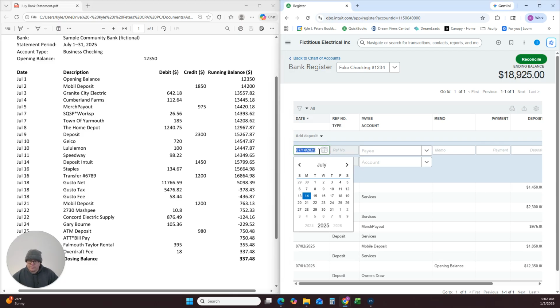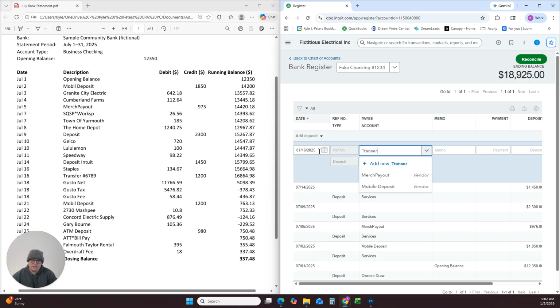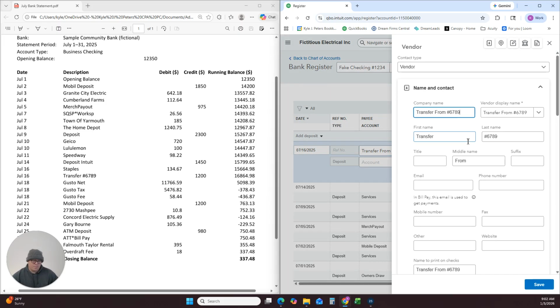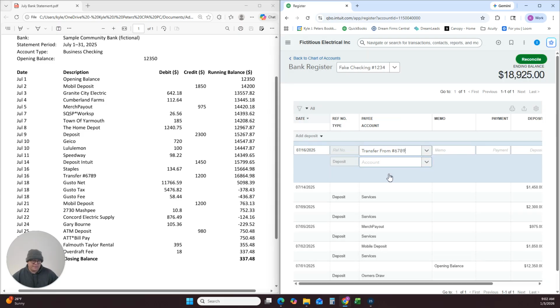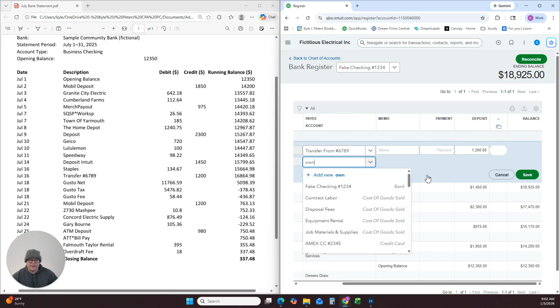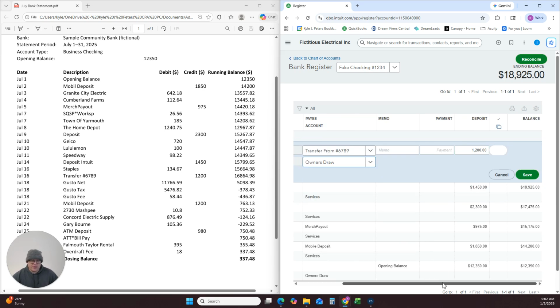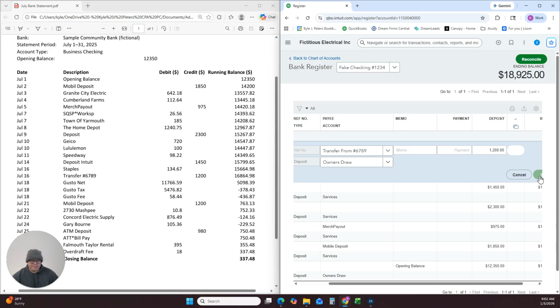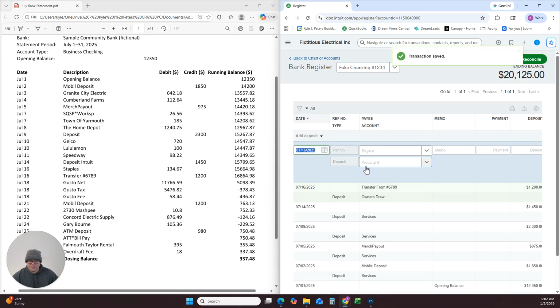And so in this case, this is on the 16th. I would actually put something here just to make it clear. Transfer from 6789, something like that. Save. And then deposit, we'll do the 1200, and then this would be owner's draw because this is the owner putting money into the bank account. So that's not sales, and we don't want to record it as sales because then you're going to have taxable income for money that you contributed to your business, and you don't want that.